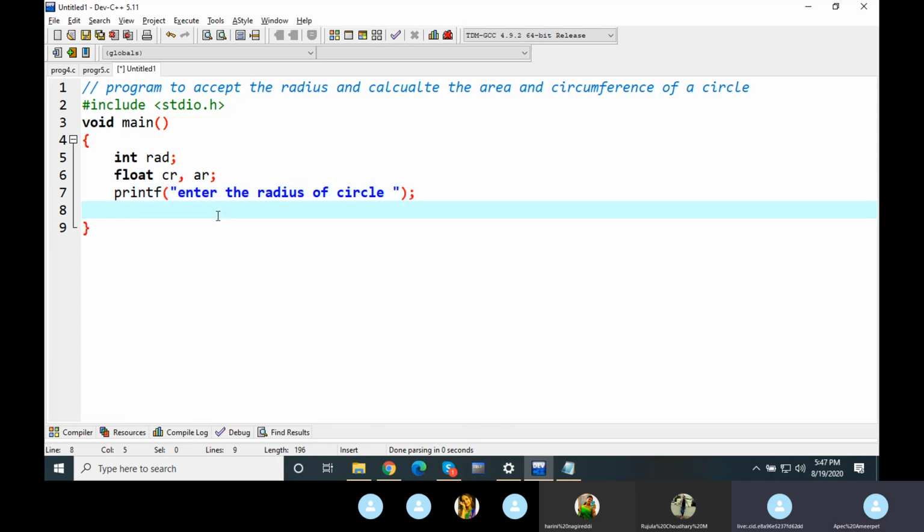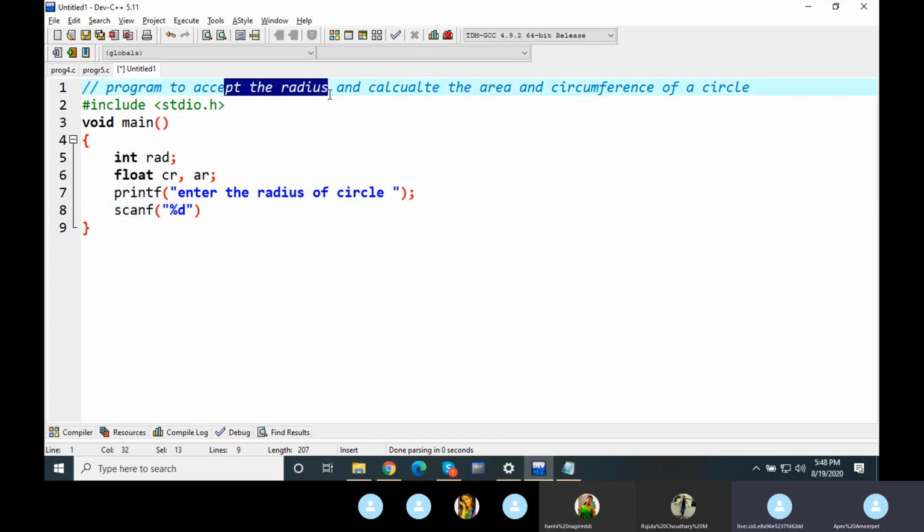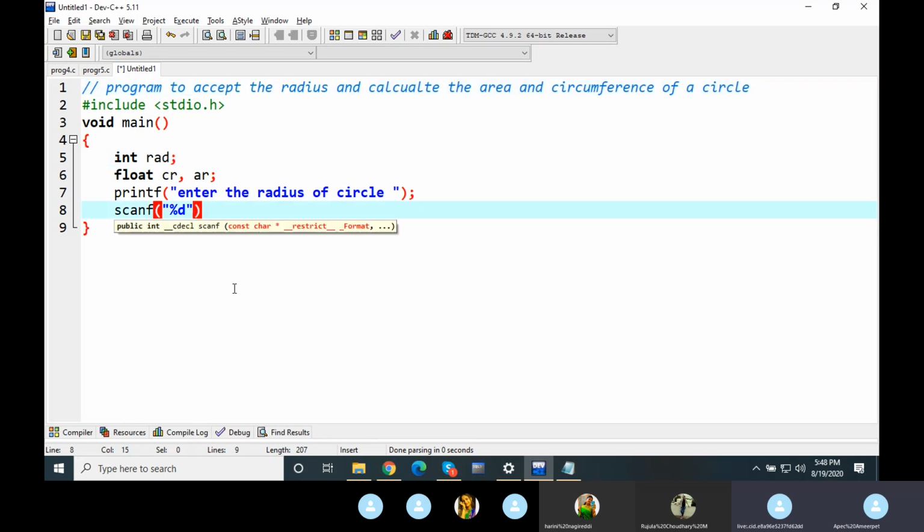Next. scanf, yes. Percentile D, percentile F. You have to accept only the radius. Only radius is to be accepted. So only RAD variable will be taken. Only one variable. So percentage D only enough.